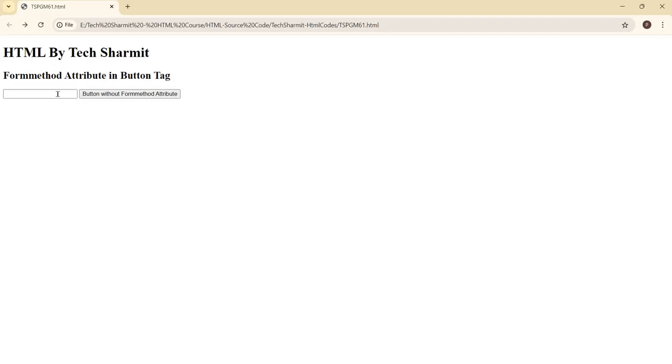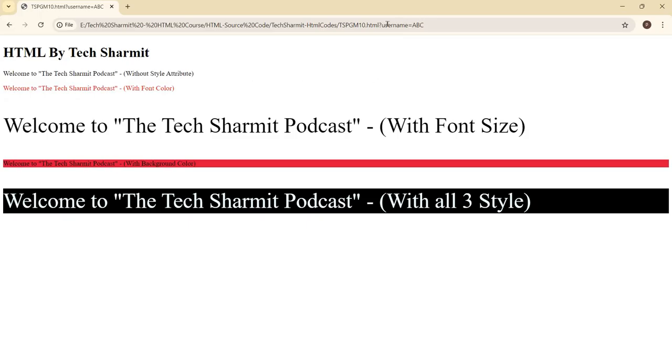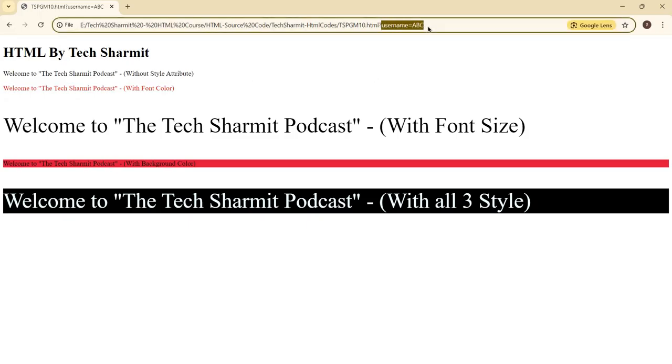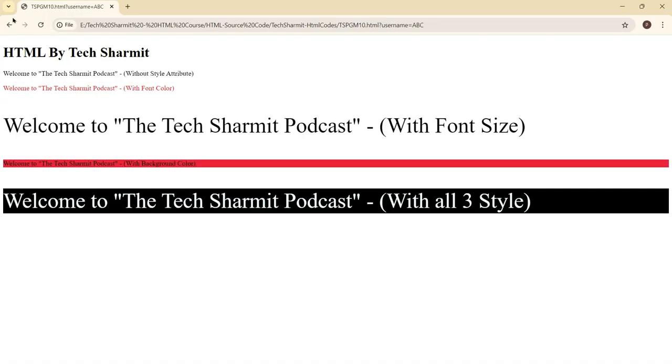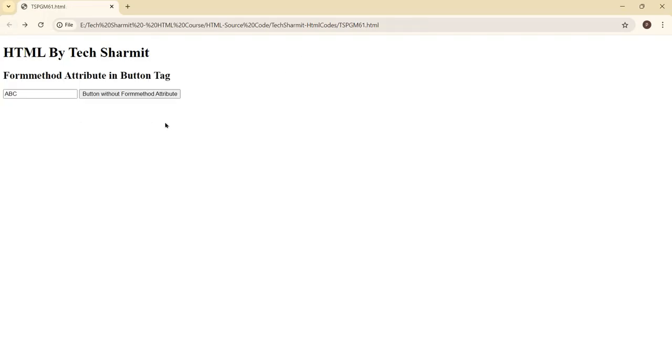Okay, so right now if I put something in this place and click on this button without the form method attribute, you will see it will navigate me to this page with the data written in the query, or you can say data written in the URL. So this is also indicating one of the types of method. Okay, but we will come back to it again. For now you can see we are just using a normal button without any form method, right? And it is submitting the data in this way. Now we will talk about method first.